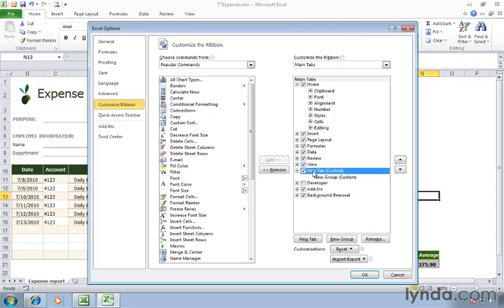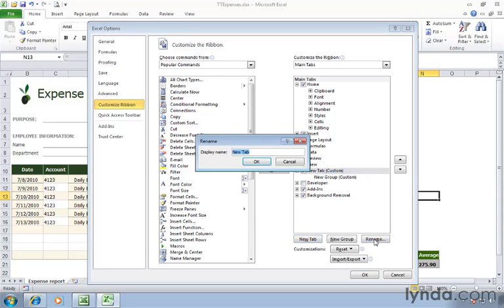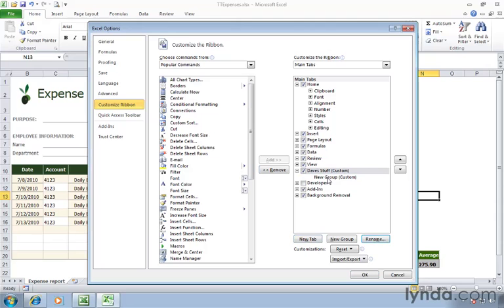So let's go to New tab by clicking it and rename it. You can call it Your Stuff, whatever you want to call it. I'm going to call it Dave's Stuff. And I'm going to click OK. And I'm going to do the same for the new group. We can select it and rename it.